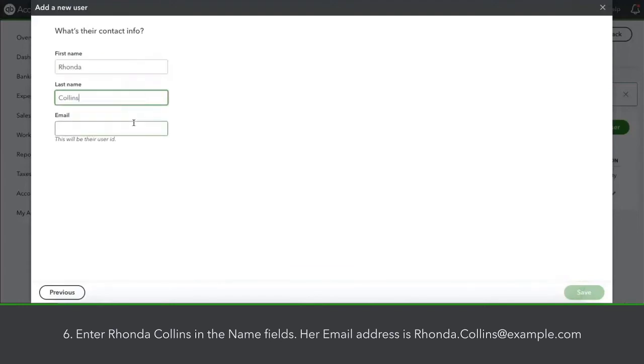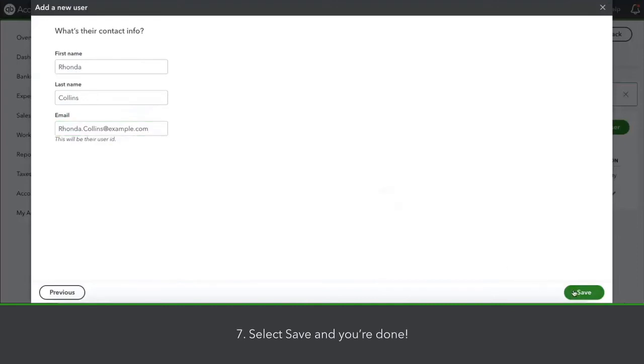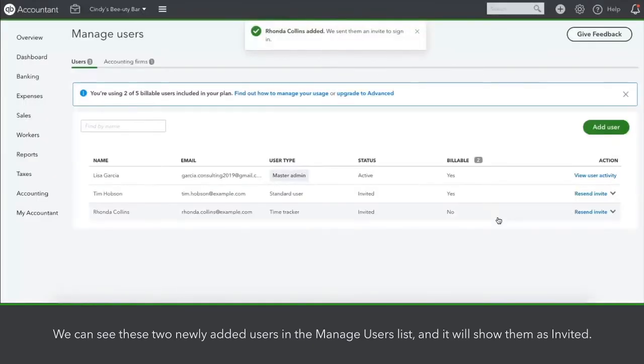Her email address is rhonda.collins@example.com. Select Save and you're done. We can see these two newly added users in the Manage Users list, and it will show them as invited.